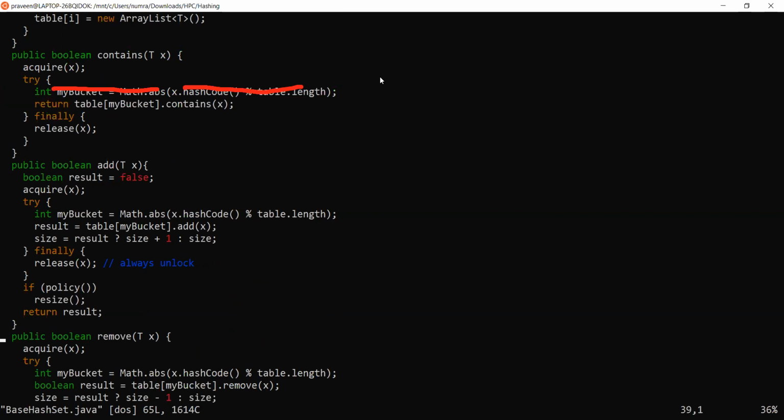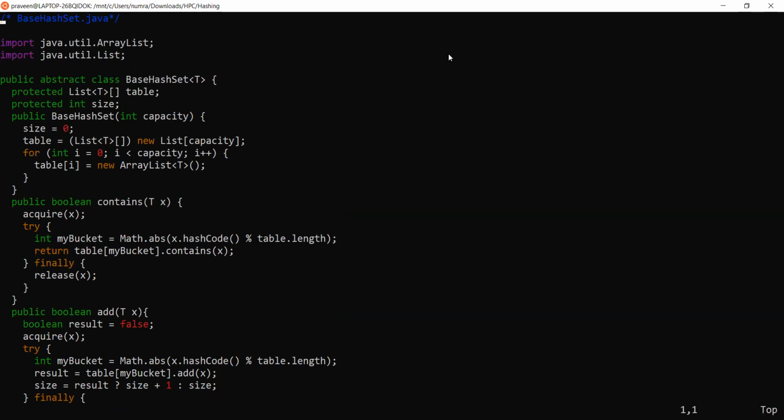When we look at BaseHashSet, you can see that a few methods are there. This is the constructor of the base class. When you look at this simple constructor, you can observe that we are allocating some amount of memory to the hash table. This is the table. We are creating a table here with the help of this statement.